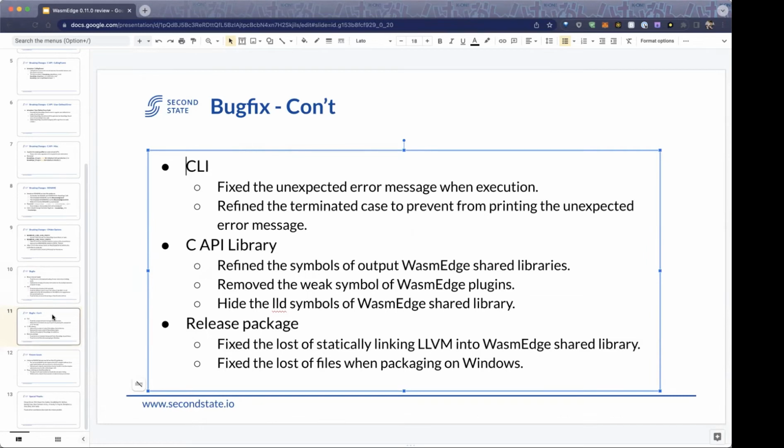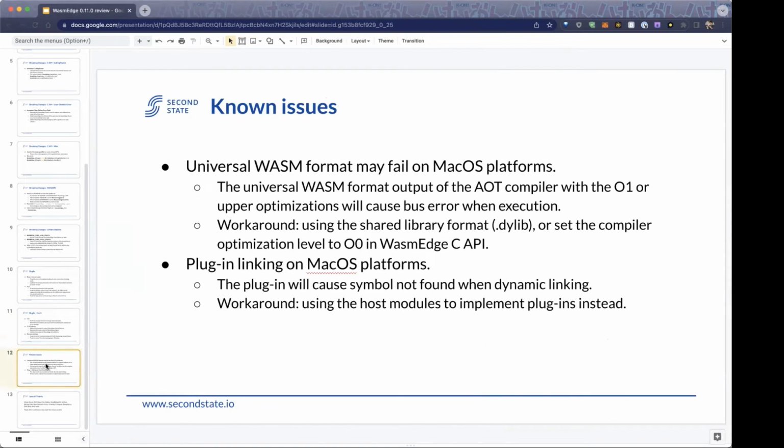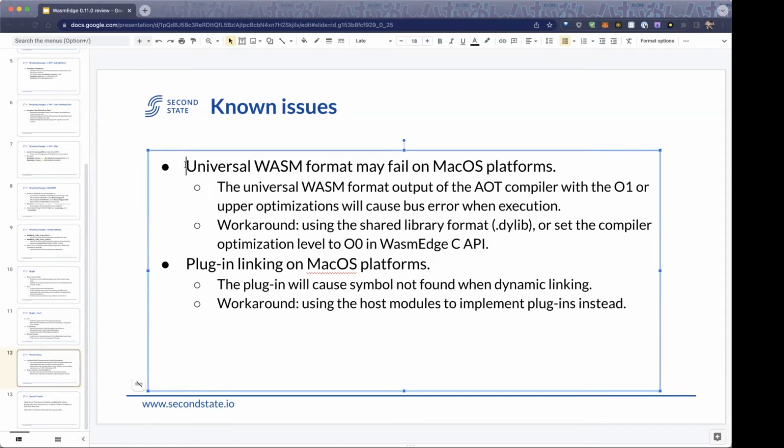Okay, so more and more bug fixes. Thanks, guys, for the reporting. And we still have some known issues, and this is very strange. We are trying to figure out why this happens: when you use the universal WASM format on the macOS platform, if you set the optimization level greater than 0.1, for example 0.2 or 0.3, then when you try to execute the universal WASM, you will encounter a bus error, and we are still investigating this issue.